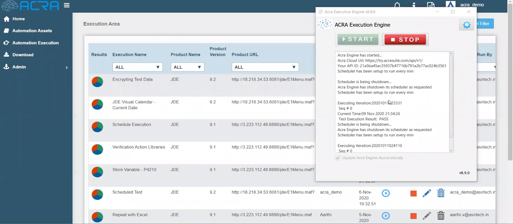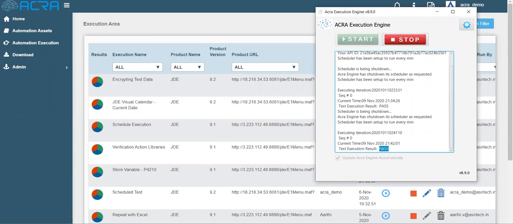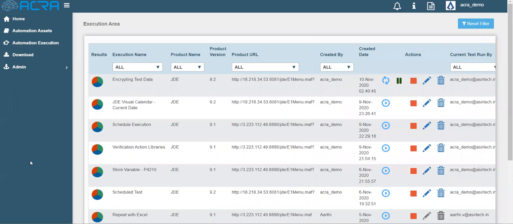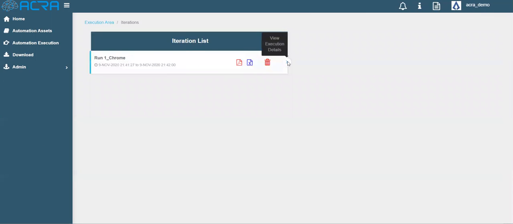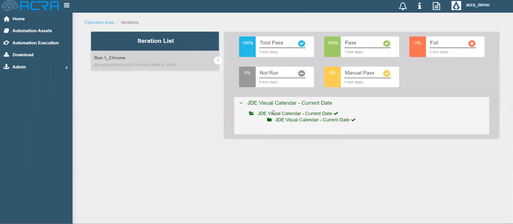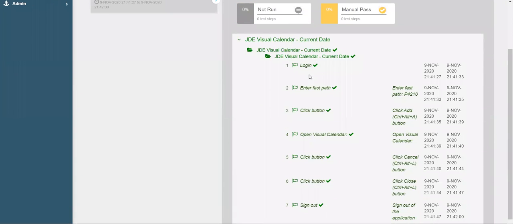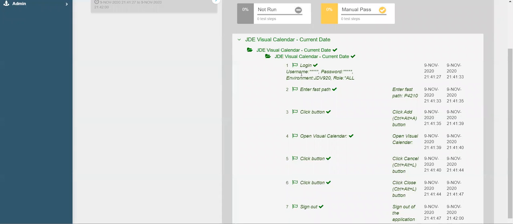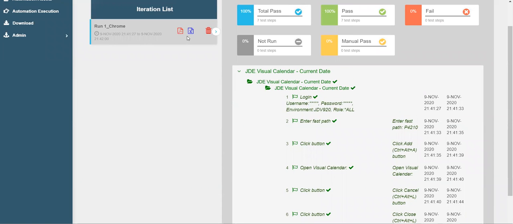Once the execution is over, the appropriate results will be shown in the engine GUI. Now let's navigate to the execution area of the corresponding execution, expanding the iteration and the test sets, expanding the test case as well. Clicking on the login test step, if you see here in the execution area, it shows only the encrypted value for username and it doesn't show the original value. Once after each execution, reports will be generated in both PDF and Excel formats.